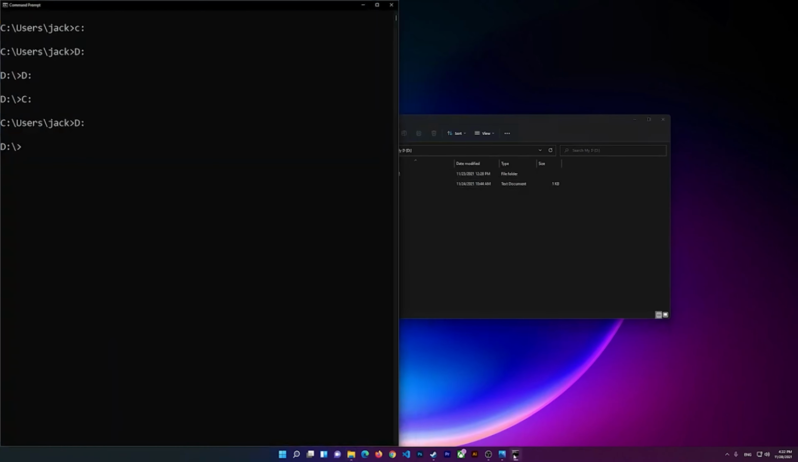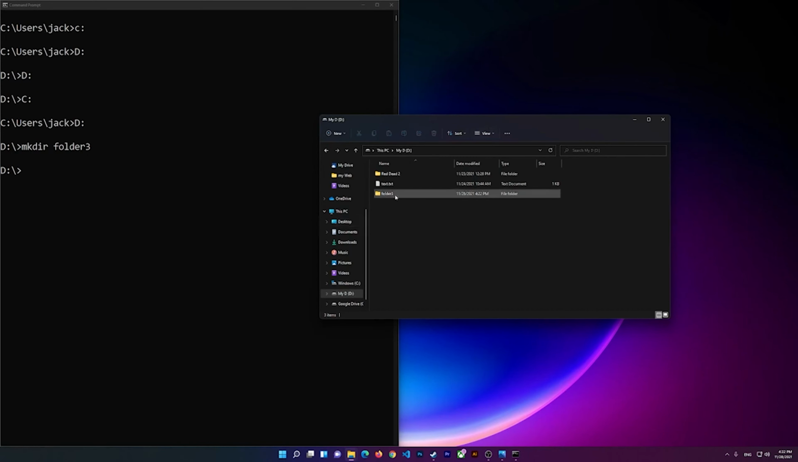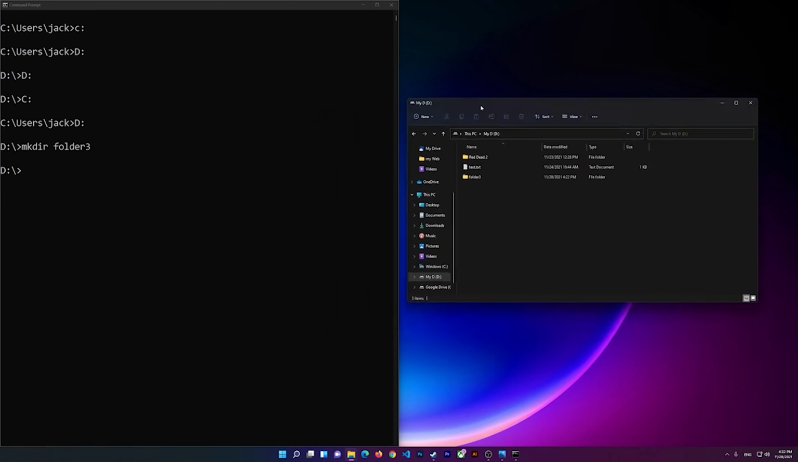So let me create another folder. So I'm gonna type in mkdir folder 3. You see it has just created a new folder, and right now let's say that we want to open that folder. So we are going to type in cd space then folder 3. So now we are inside of the folder 3.